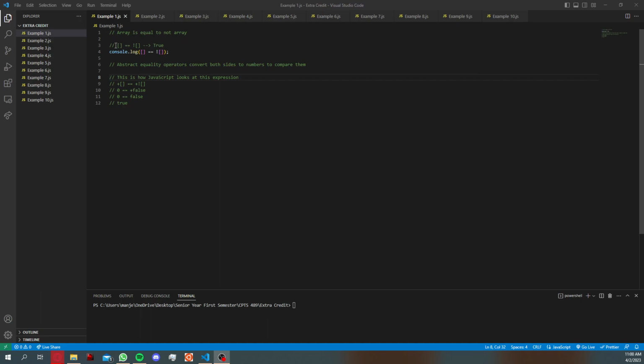What that basically means is if you look over here, we have an array and we're trying to say is equal to not array. But this somehow ends up being true. And so if we run this command, we can test that it does actually come out to be true.